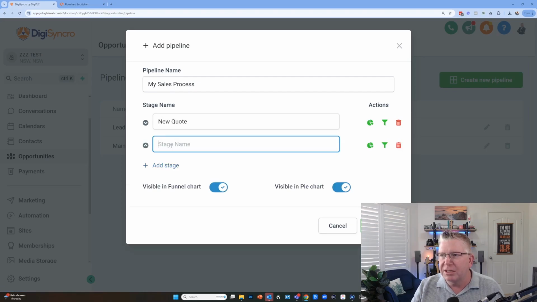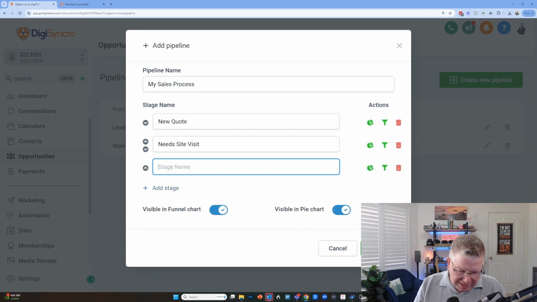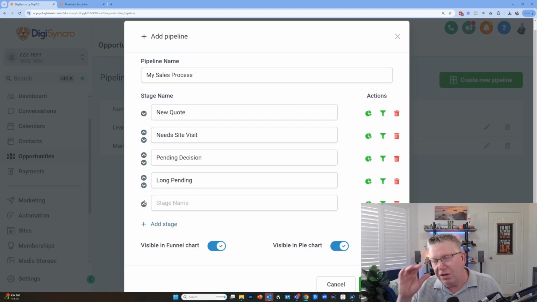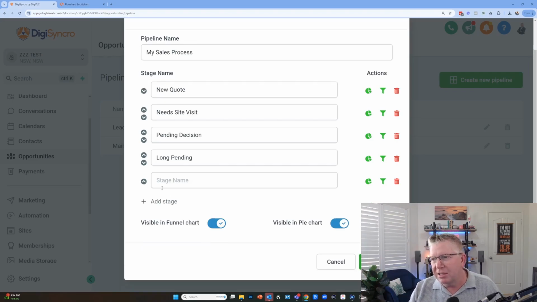If I want to add more stages, then I just click add stage. And here I'm going to put in needs site visit. I'm then going to put pending decision, because maybe I've delivered the quote and now I'm waiting for them to make a decision. I'm then going to put a long pending in, which is something I would do, for example, if you had quotes that went out and people said, oh, get back to me after Christmas or something like that, or I need to wait until XYZ date because there's a board meeting. And that way you're not looking at that list as something that's likely to convert soon.